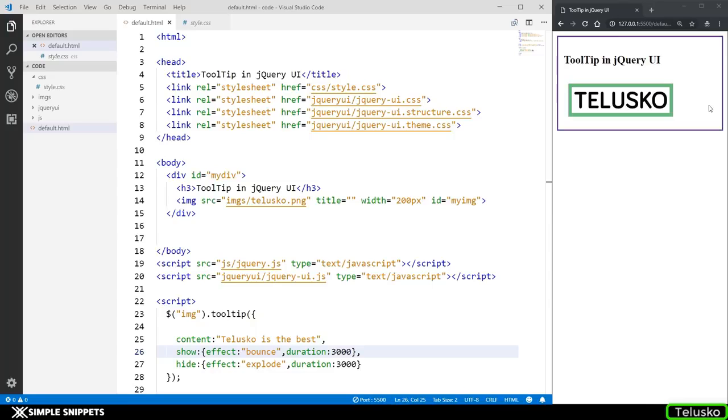So this was just us giving a tooltip to an image. You can do that to text, you can do that to a paragraph, you can do that to different HTML elements, and you can add some effects also and do a little bit of customization.